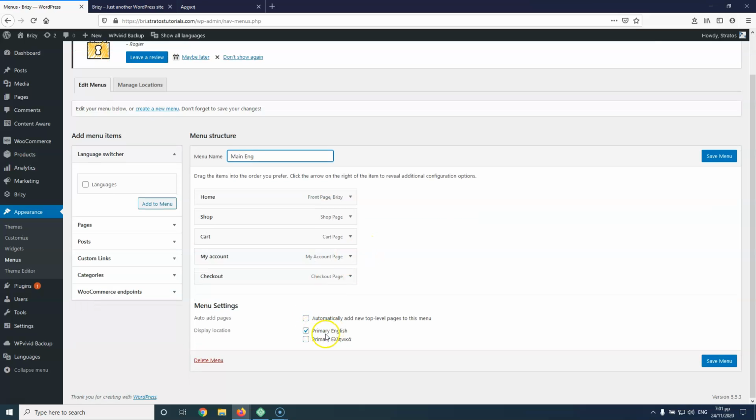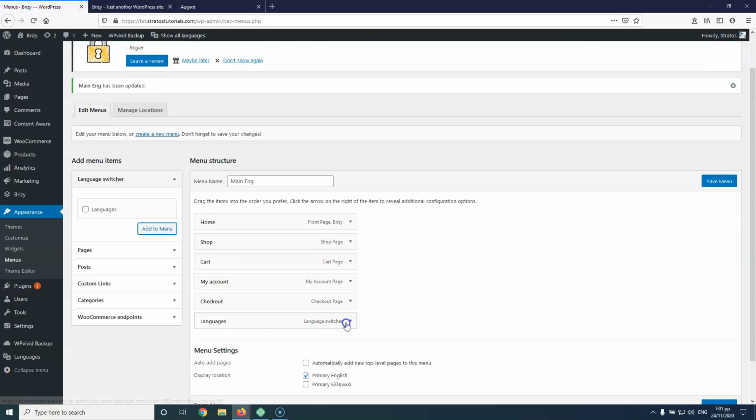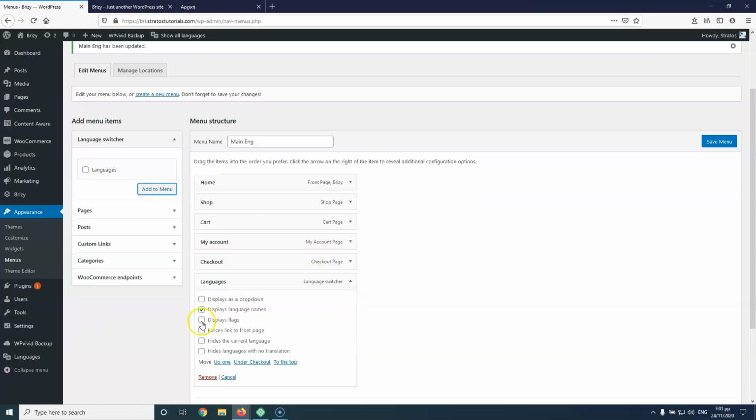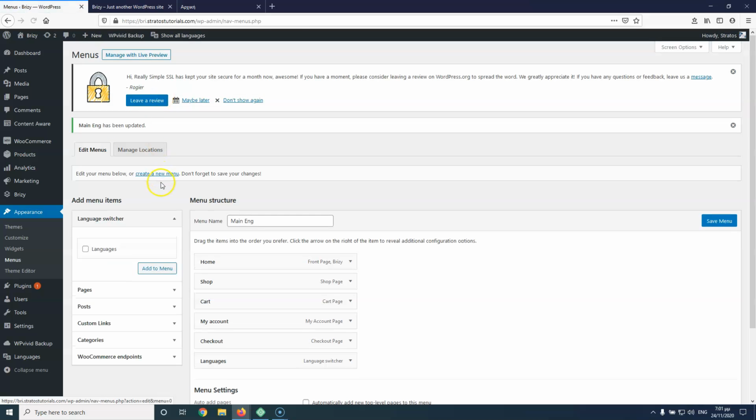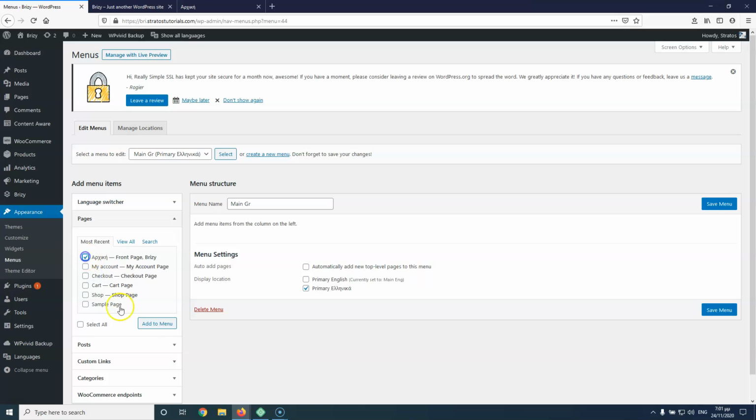ENG, I'm going to check primary English, which is already checked. Okay, save that. I'm going to add the language switcher right here. I'm going to just check to be the flags right here. Okay, save that, and then I'm going to create a new menu that says main GR. I will enable here primary Greek. Okay, save, create menu.